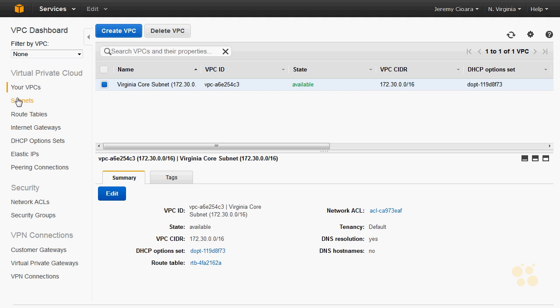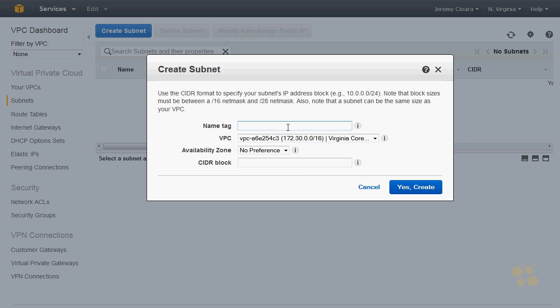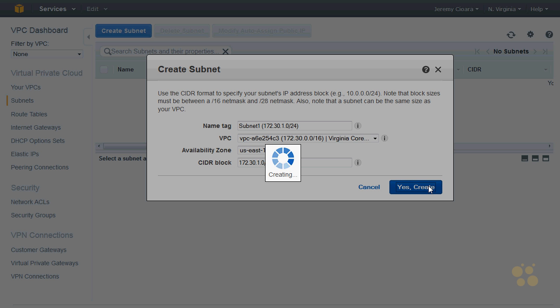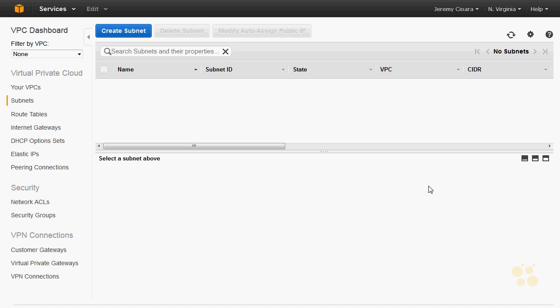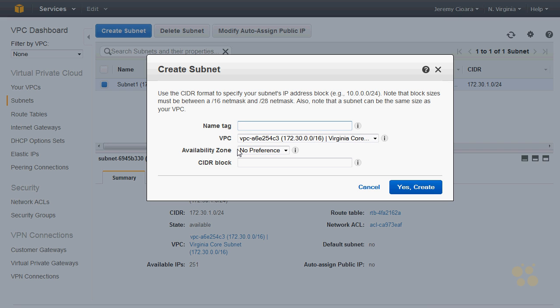Then I'm going to go and create my subnets of the subnet. So create the subnet. Let's do subnet 1. And I copied it to my clipboard already. 172.30.1.0/24. VPC will be the Virginia Core. We'll throw it in East 1A. And there's my CIDR block. So that's subnet 1. Normally you would probably name that web subnet or database subnet or whatever you're going to use each one of these subnets for, whatever your purpose is for the segmentation.